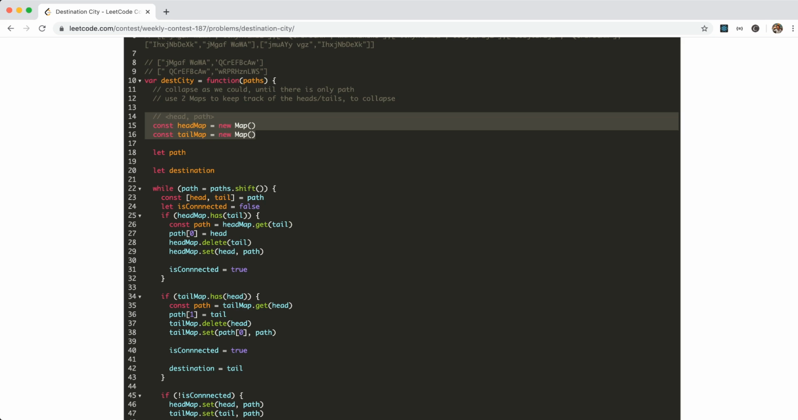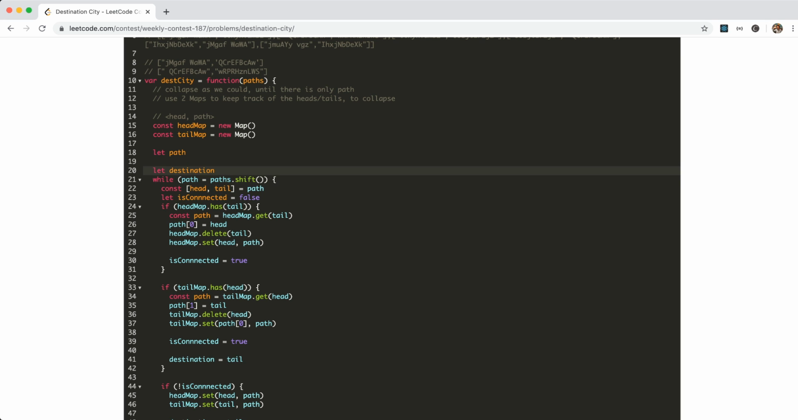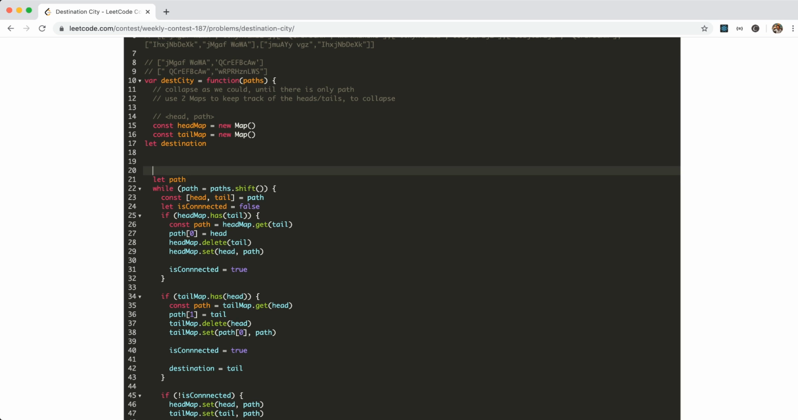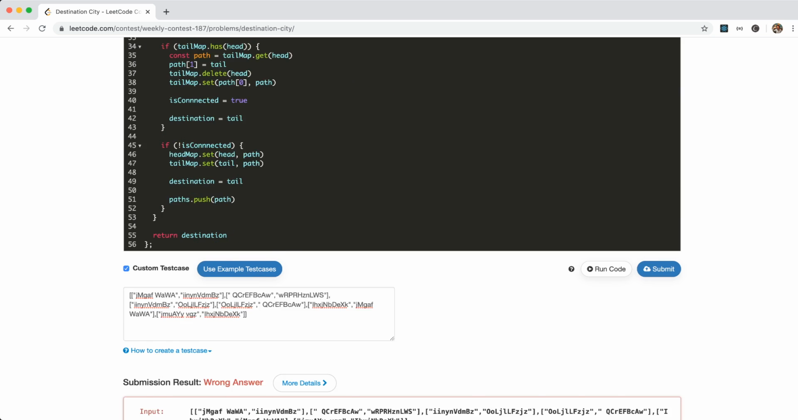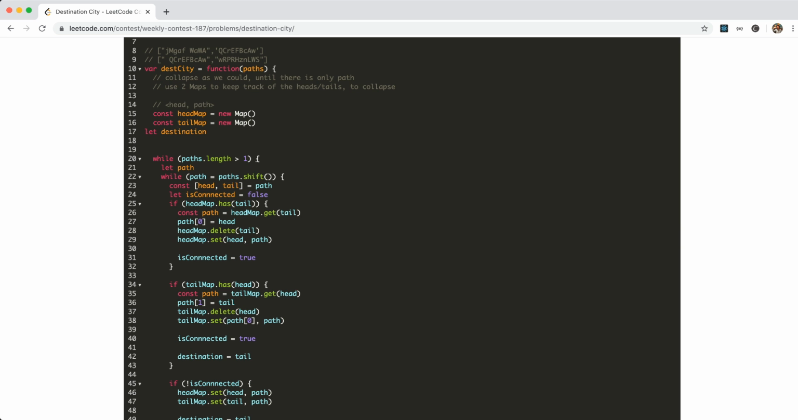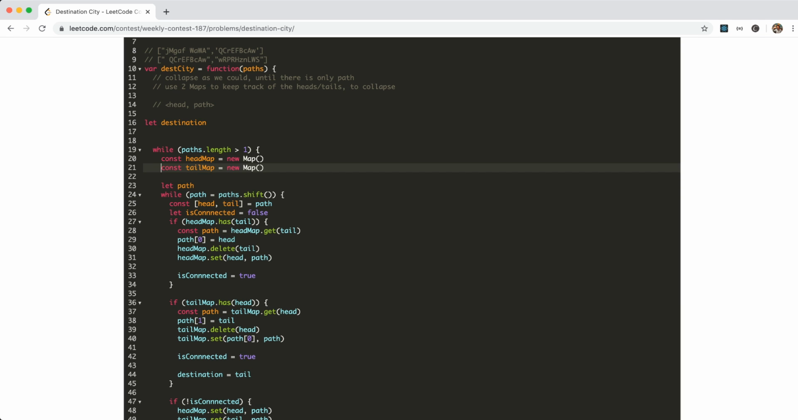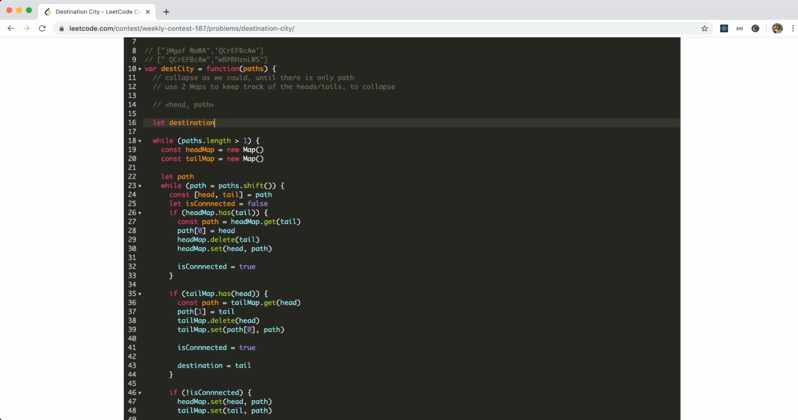Okay, actually I made a mistake. Actually, it should be while we do this. Actually, we need to update the paths, not the map. The map is just for the collapsing, so it should be while path.length is bigger than 1, which means while until they are merged into 1, we need to do something like this. This is the destination. While there is paths, we shift it, and we will push the new path back into the path, right?